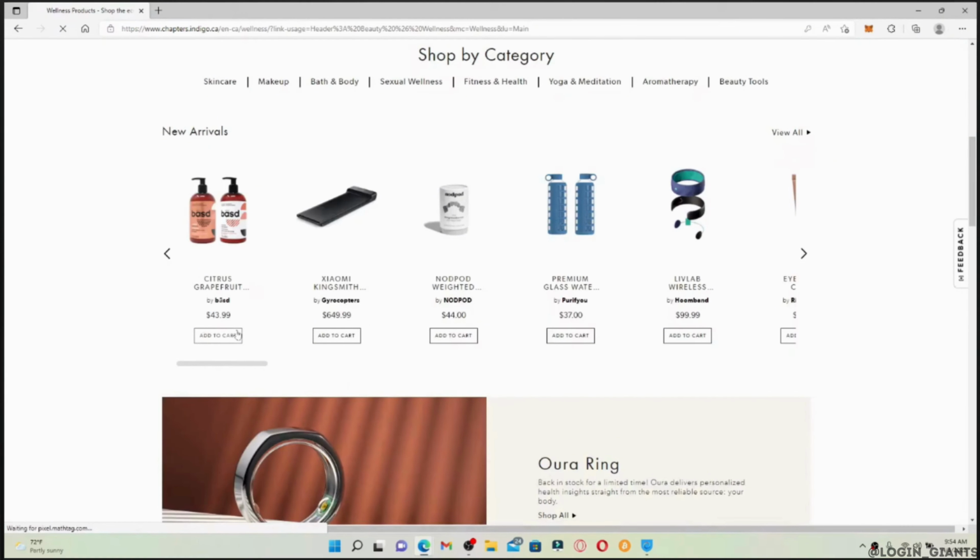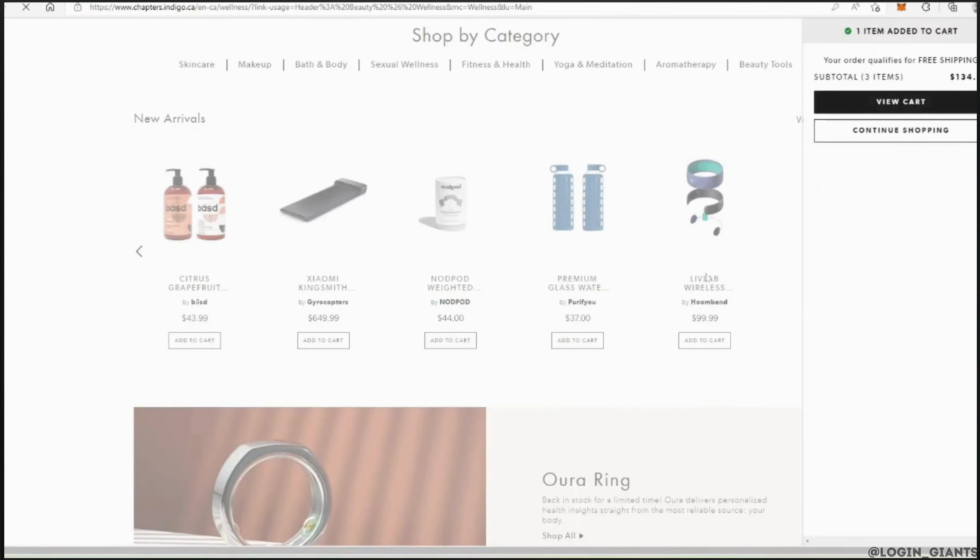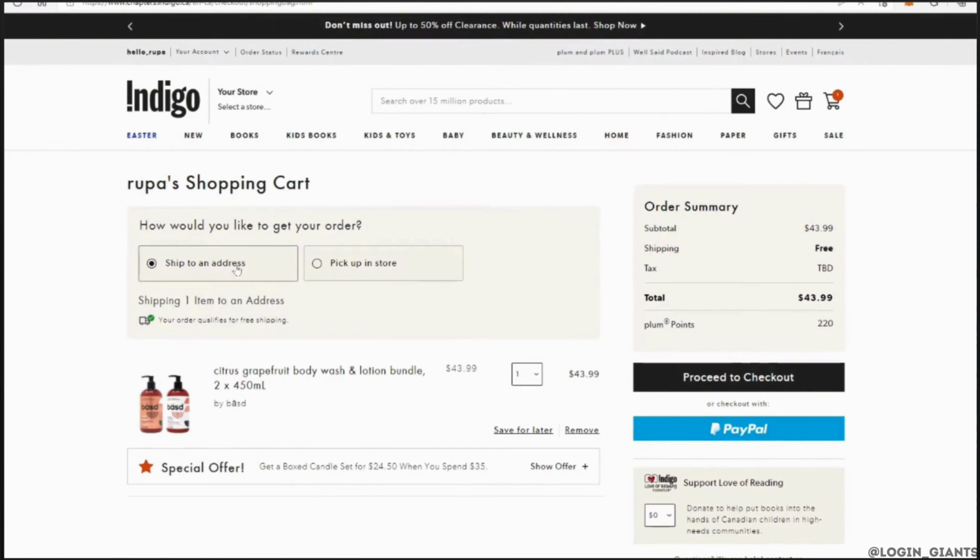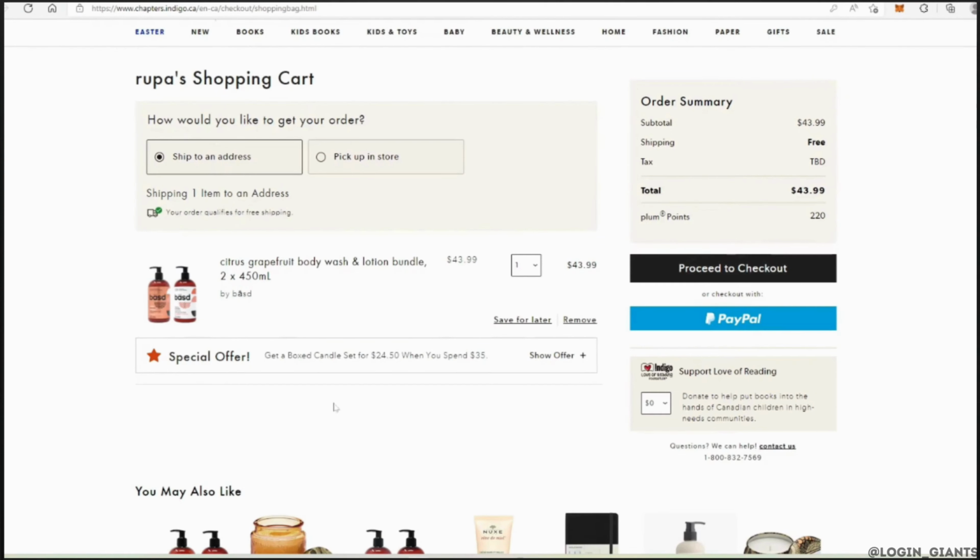In order to use the gift card, you will need to purchase any of the product. So let me tap on this one. Tap on Add to Cart. And then click on View Cart at the right. Right here it says, how would you like to get your order? Select the option as per your need. And then tap on Proceed to checkout.